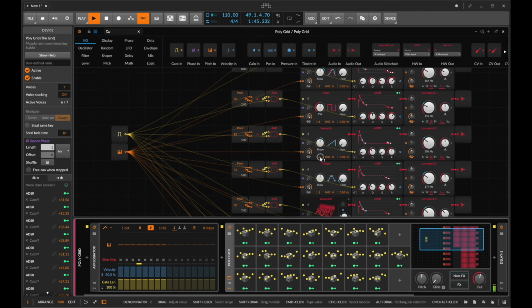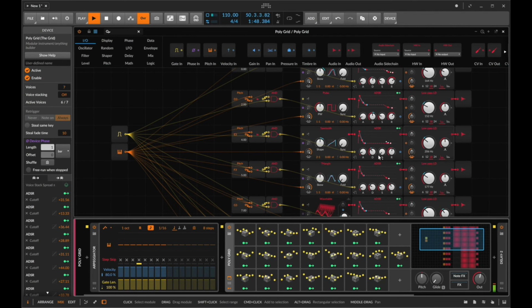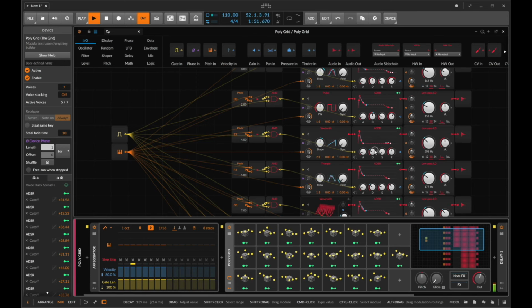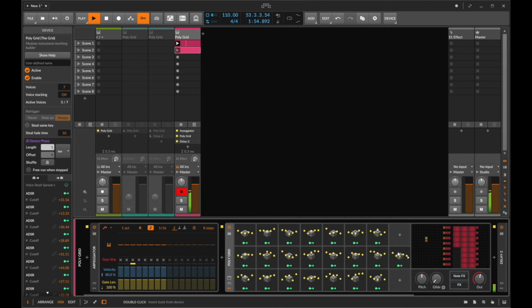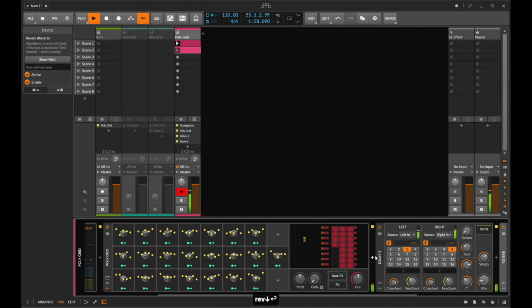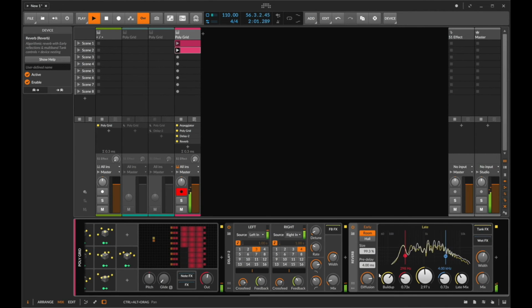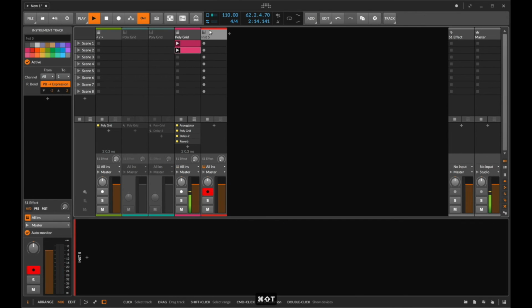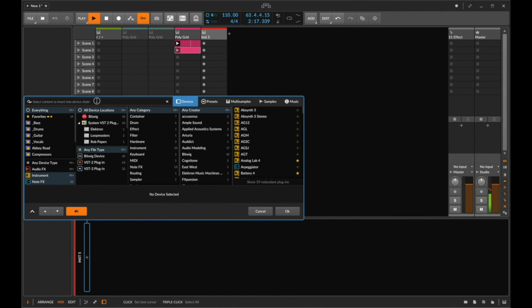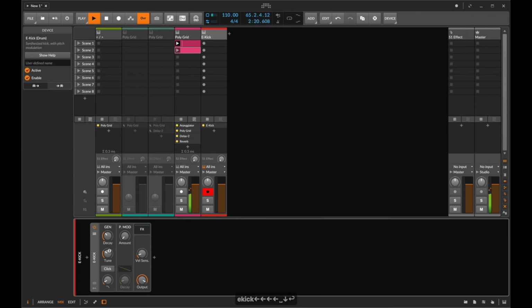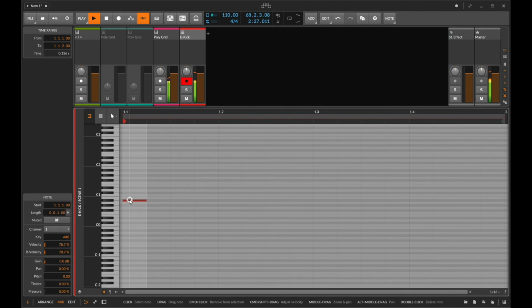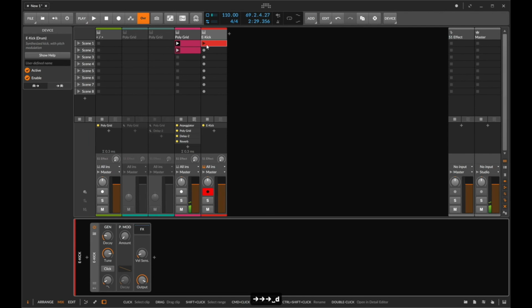Why don't we change a couple of the octaves on there? So what about this one? Bit of reverb. Ooh. See what this sounds like.